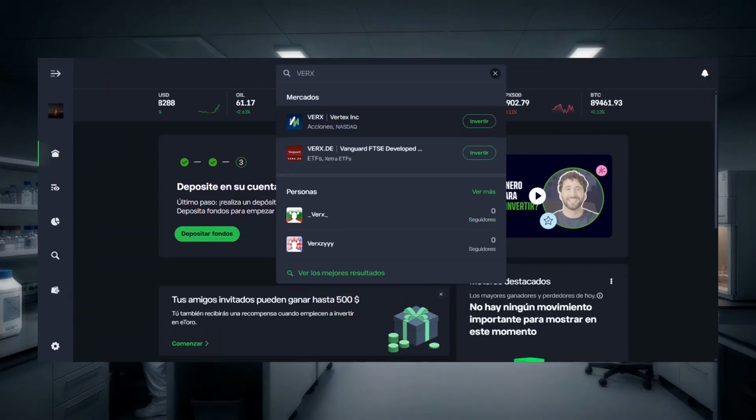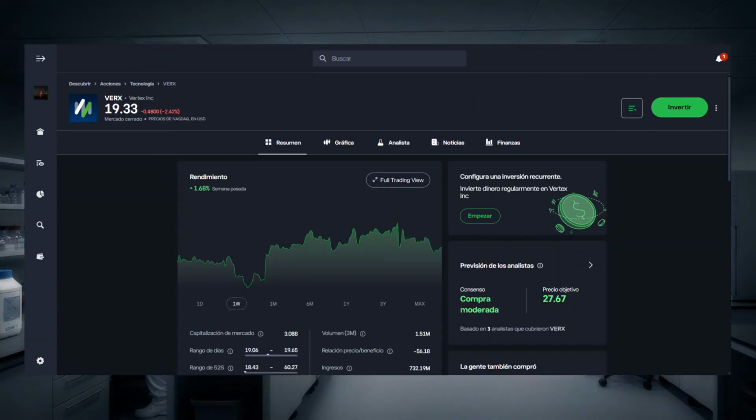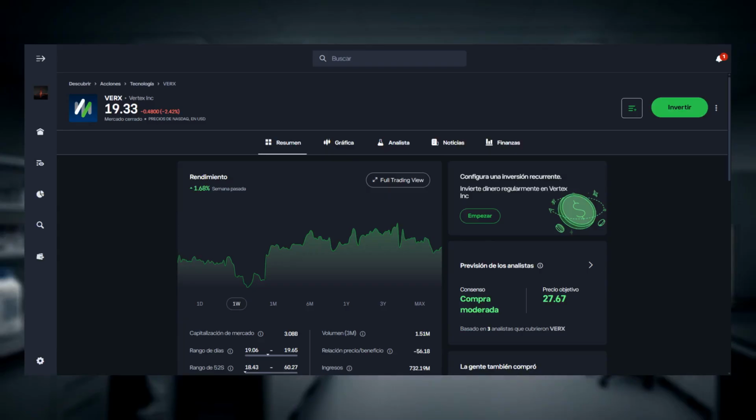Use the platform search bar and enter the ticker VERX to locate Vertex Inc. Check that the listing shows NASDAQ and matches the company name to find the correct stock. Open the asset page to see basic company information and a price chart for context. Confirm the company name and the NASDAQ ticker to ensure this is the right security before proceeding.